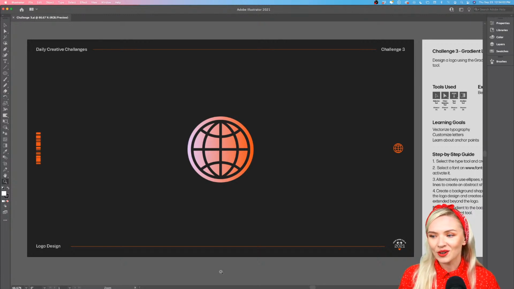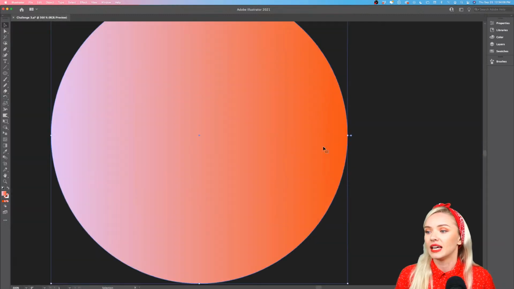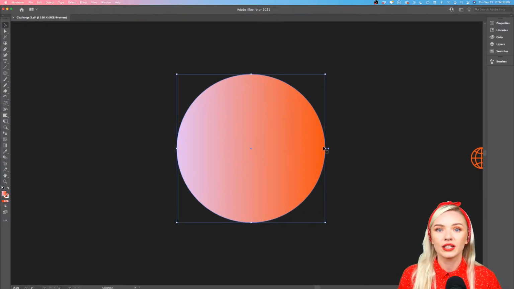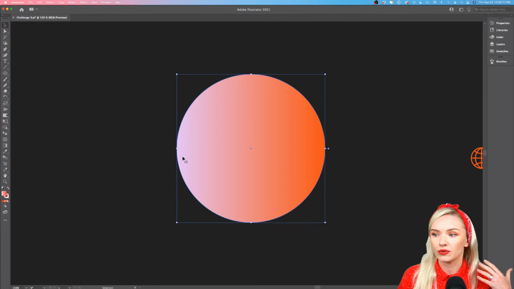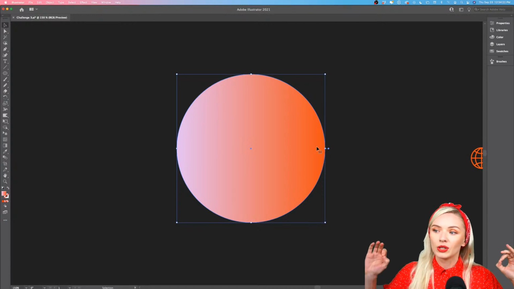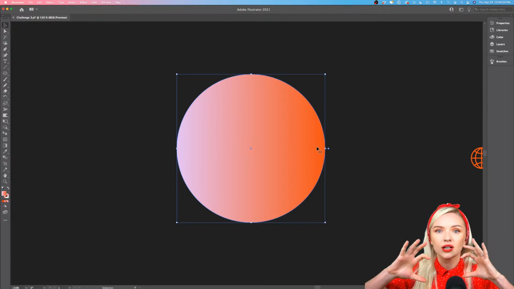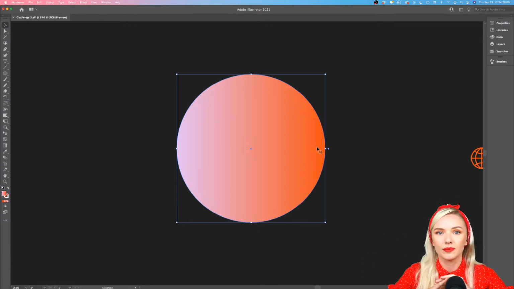All right, so what are we going to do today? We're going to be designing gradients. And basically what a gradient is, it's a shape filled with different colors, and the colors always have points, right? So we have one color point right here and one color point right here. Now, what the gradient does is it mixes up the colors together, and we can determine how.